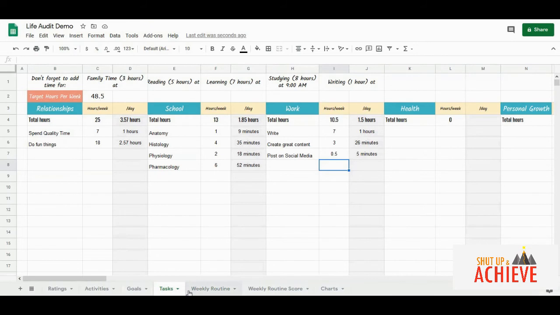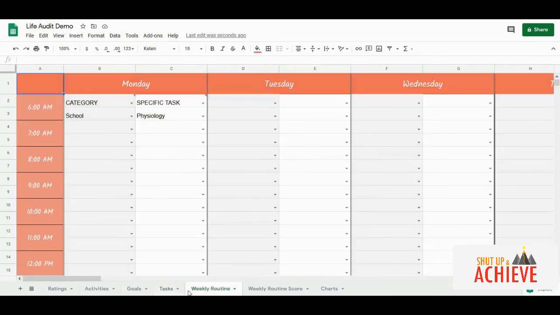The next sheet is a weekly routine sheet. In this sheet, you get to create your ideal weekly routine. This sheet will help you stay focused and guarantee that everything you want to do is on your schedule. How many times did you say that you wanted to do something but ended up not doing it because you couldn't find the time? In this weekly routine schedule, you have 2 columns for each day. The first column is the category, which is your life aspect. Here you'll have a drop-down menu that you can choose activities from.